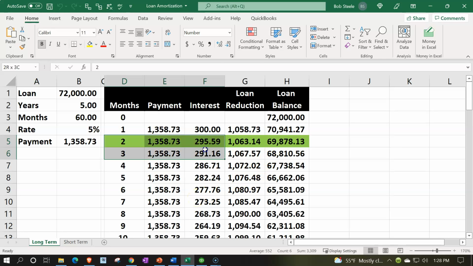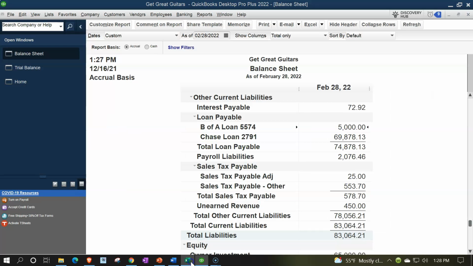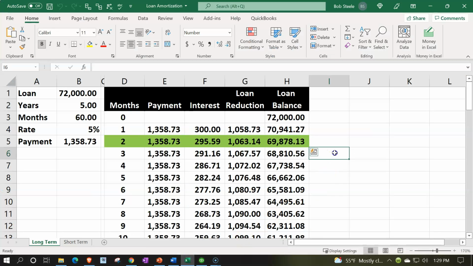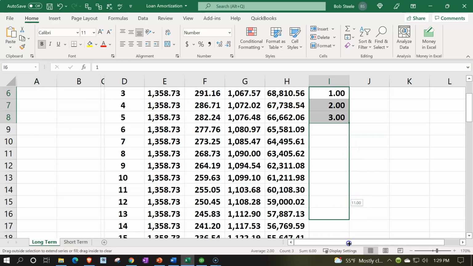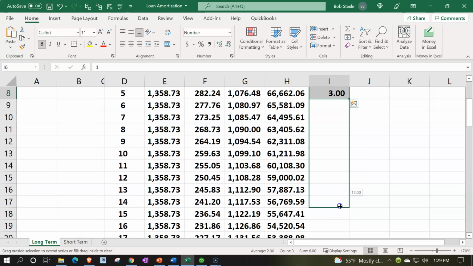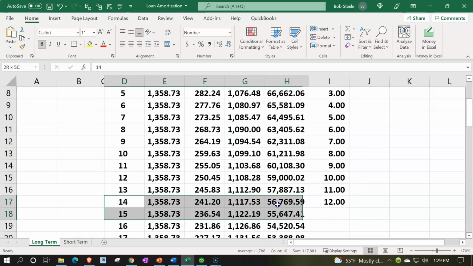You can see that we're on the second payment right here, that 69,878.13, tying out to the 69,878.13 for this second loan. What we want to do is break out the short-term and long-term portion. So I'm going to assume that there's going to be 12 payments from that point. So I'm going to say 1, 2, 3, and let's bring that on down to 12. We just keep counting with the autofill down here, counting up to 12. So there's going to be our ending point at this point.